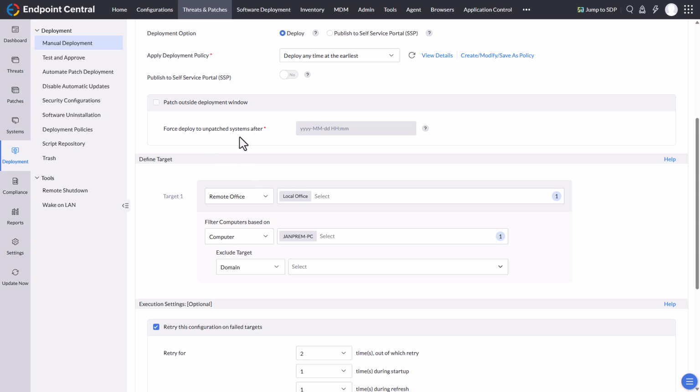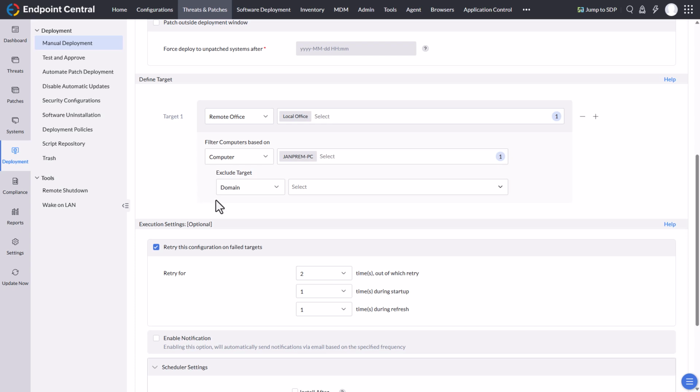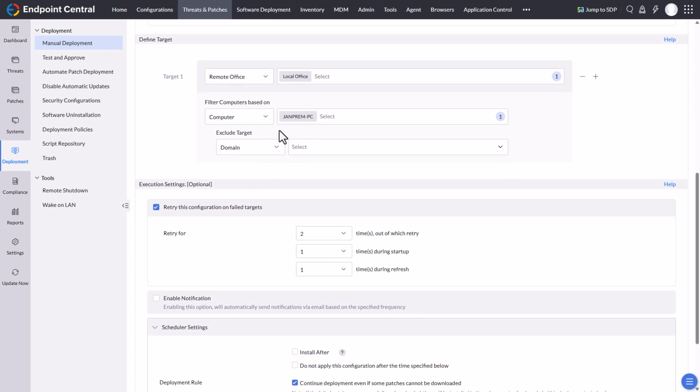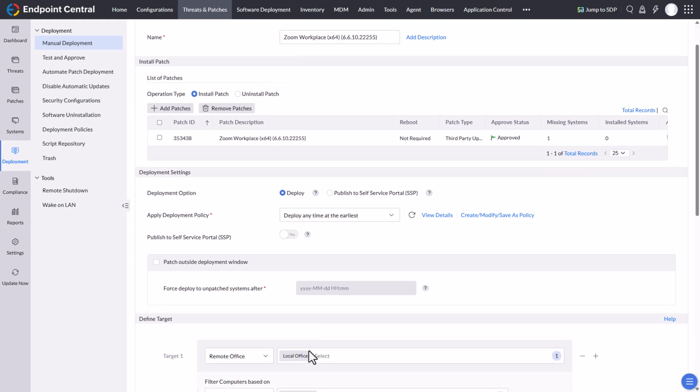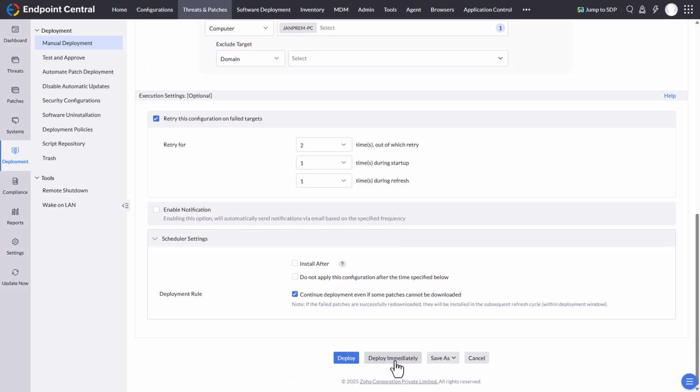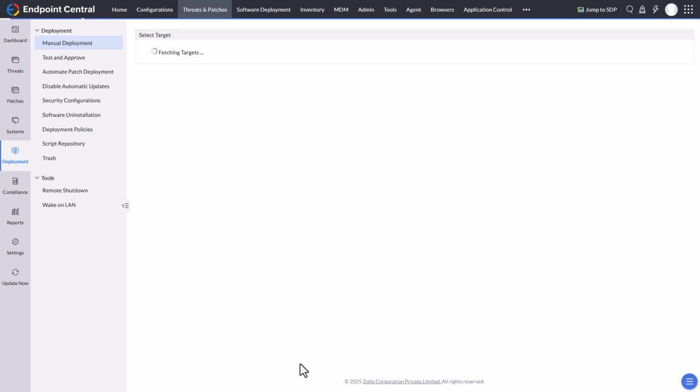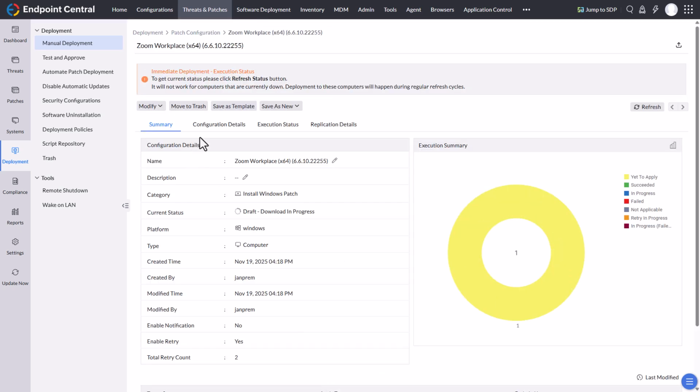Okay, we can force it after a specific time, and here the target is already inserted automatically from that missing patches dialog. We have retry counts, and here we just go on deploy or deploy immediately, and this will be rolled out. Let's deploy it. It's needed, so why not?